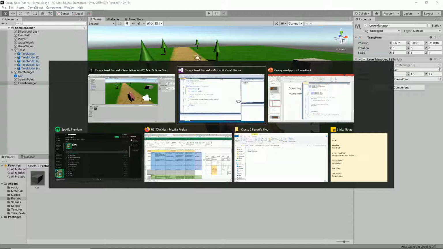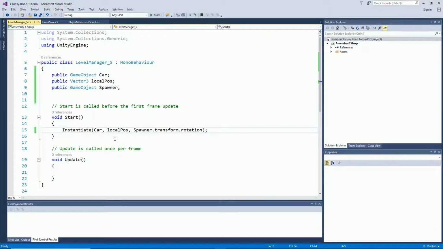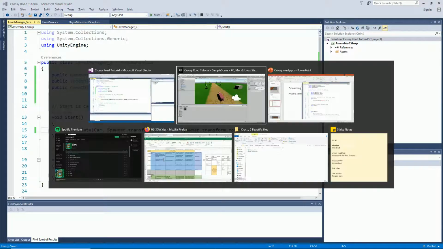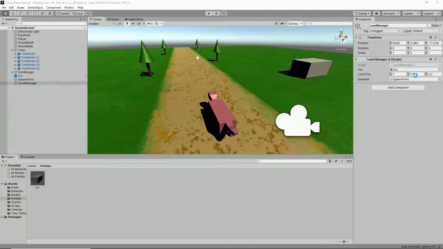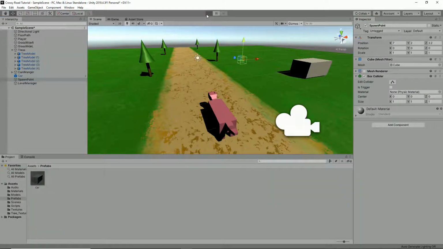You know what? Here's what we're going to do real quick. We're going to go back to our script, and instead of using this local position, we're just going to use the same thing as we've got here, but change it from local position to position. And then save that. Now, instead of having to mess about getting the local position, which we're not actually using anymore, it's now defunct, all we need to do is move the spawn point.